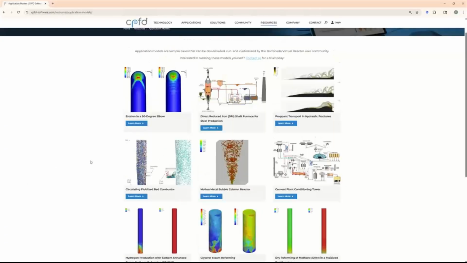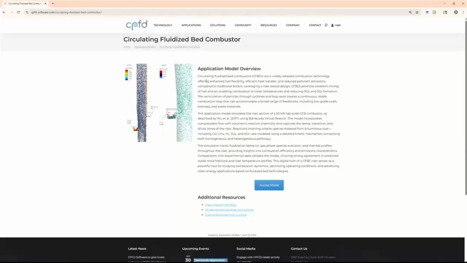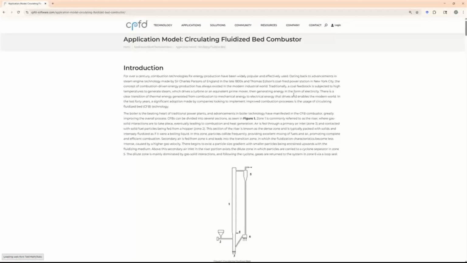And the first thing to see is I'm going to click on this circulating fluidized bed combustor, which is the application model we're looking at today. If I click on this model, I see that there's a general overview provided initially, the higher level picture of what you will find inside this post. When I click on this access model, you see that I've still not logged in. So this is still available on a public site down here. It actually provides the entire post to the general public. You do not have to log in to see this.